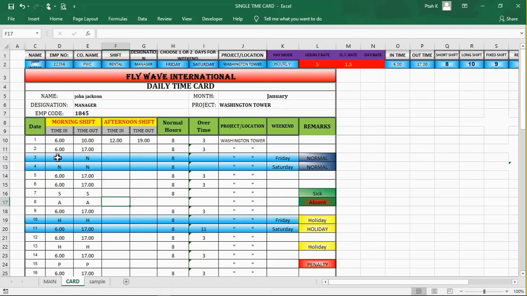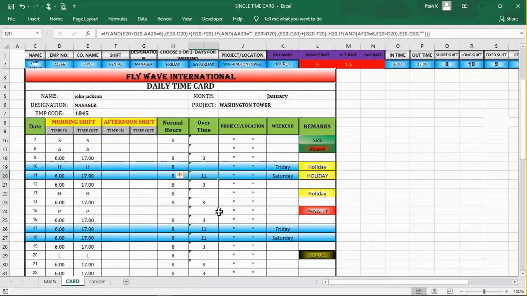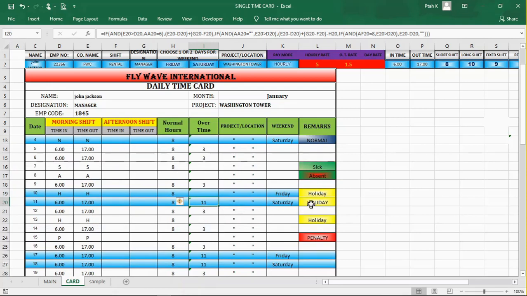But if I came on to duty, you can see what happened on date 11. Date 11 is a resting day. I came on duty 6 to 17. I got 8 hours normal working hours, and I got 11 hours as overtime. And that day was also a holiday. I will show you in the next section, when we will be learning about the formulas, how our time card is able to differentiate that this day was a holiday.